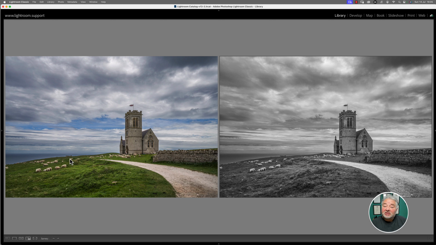So with a snapshot, you're just having one image, but you're recording the point in your history and you can move back to it at any time. Virtual copies is you've got two versions, but you do not have two files.